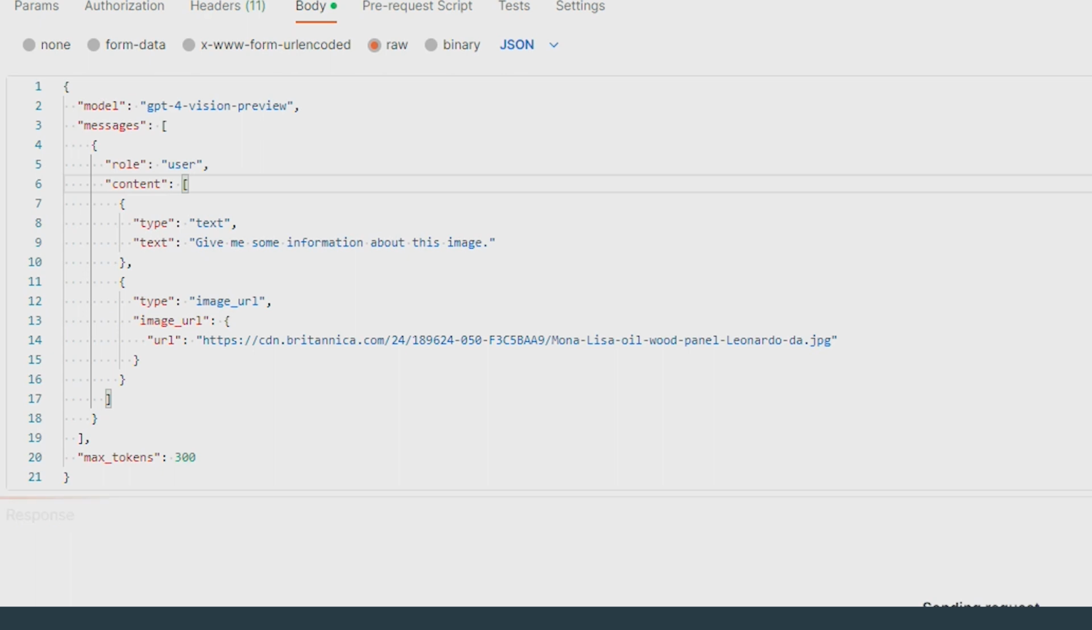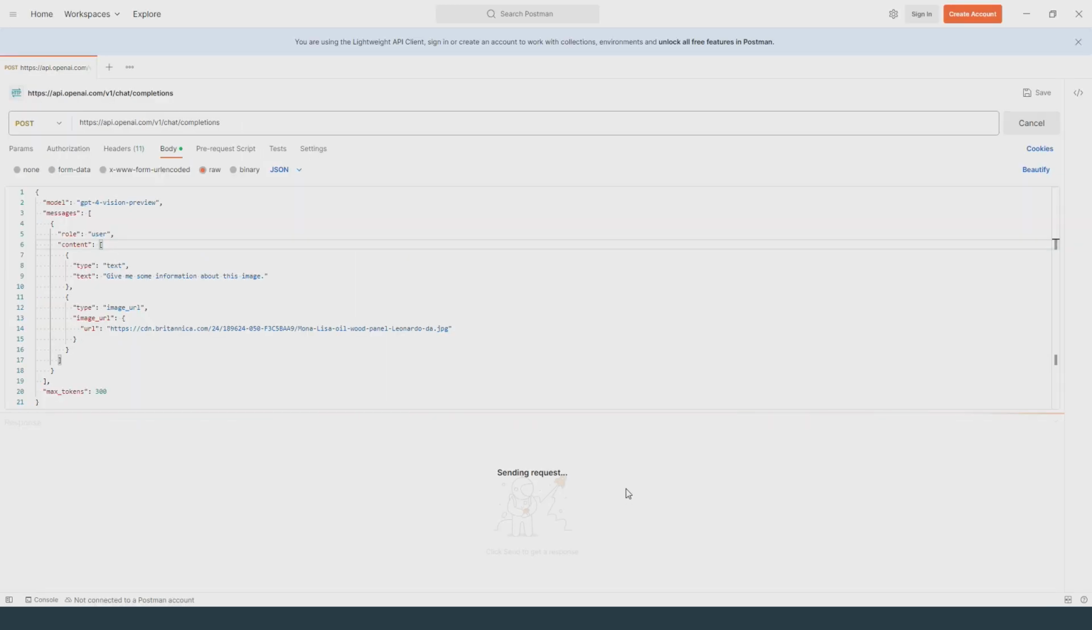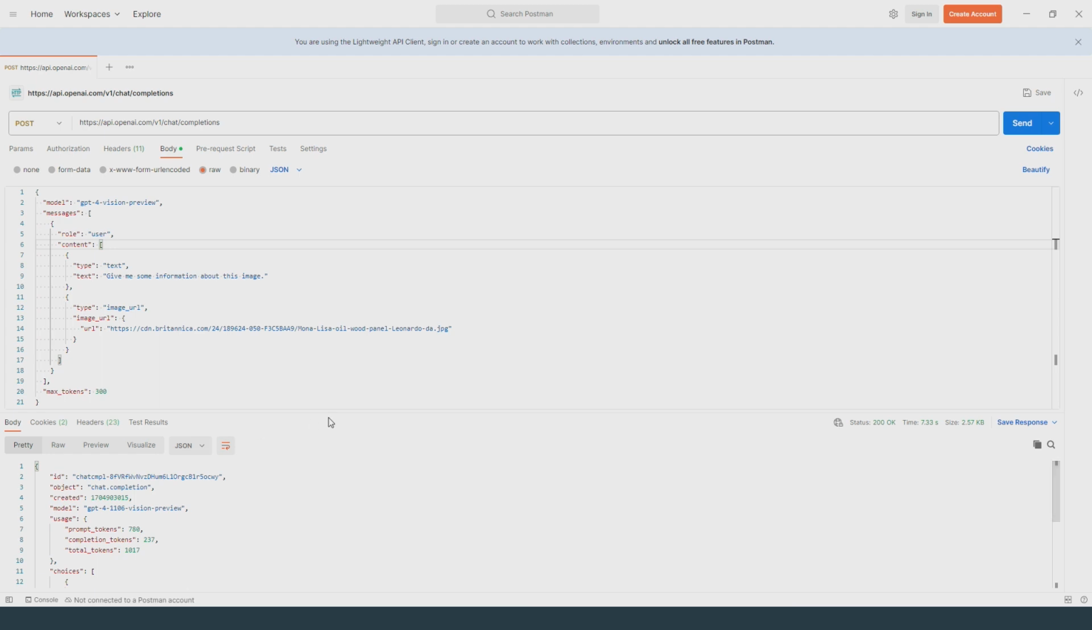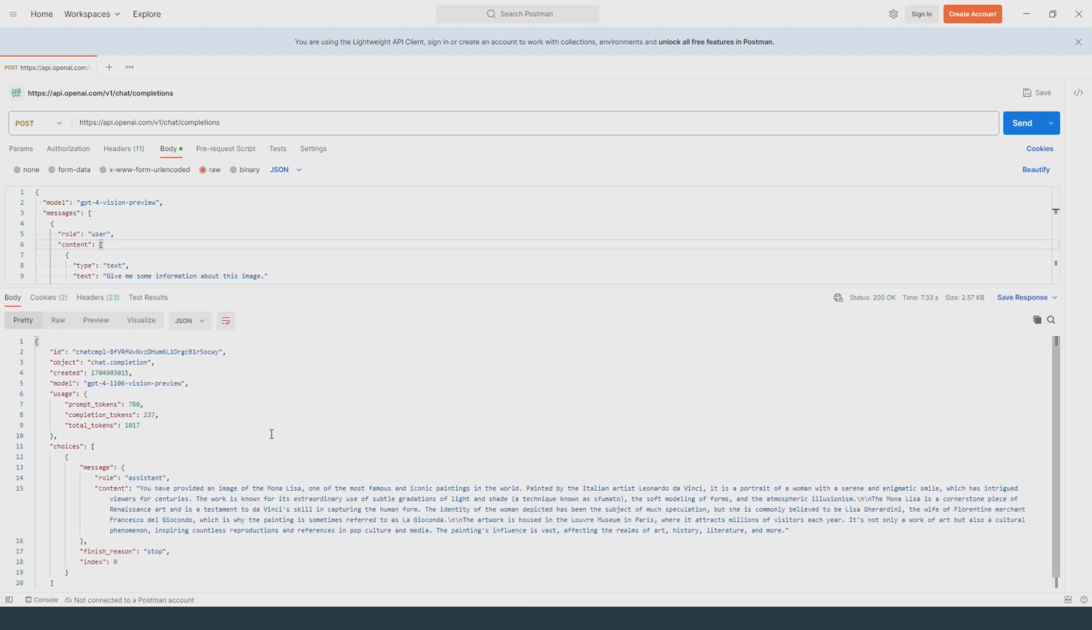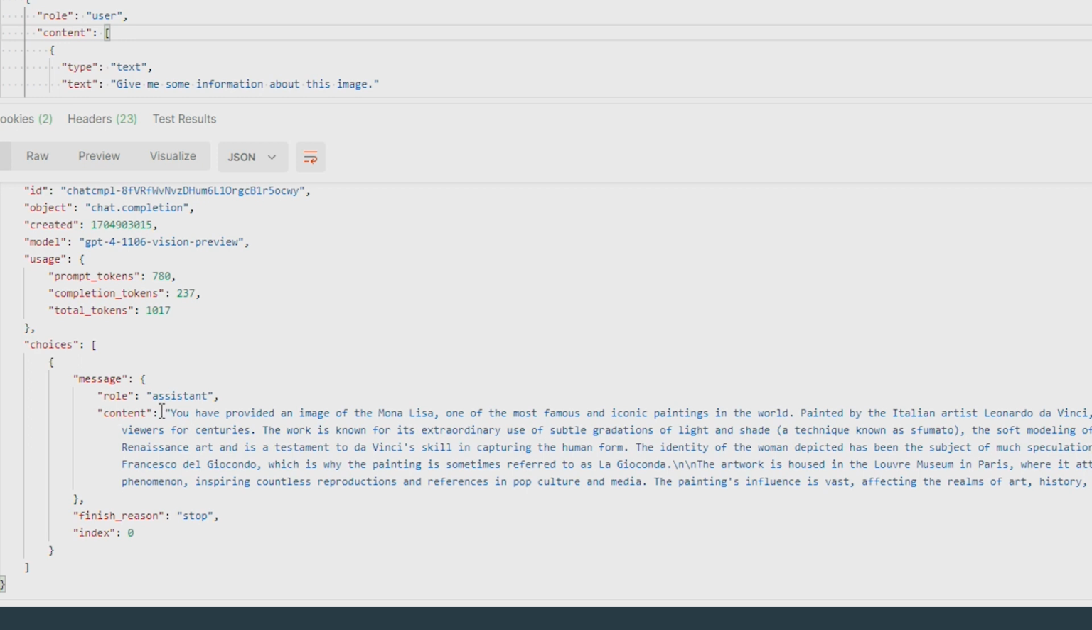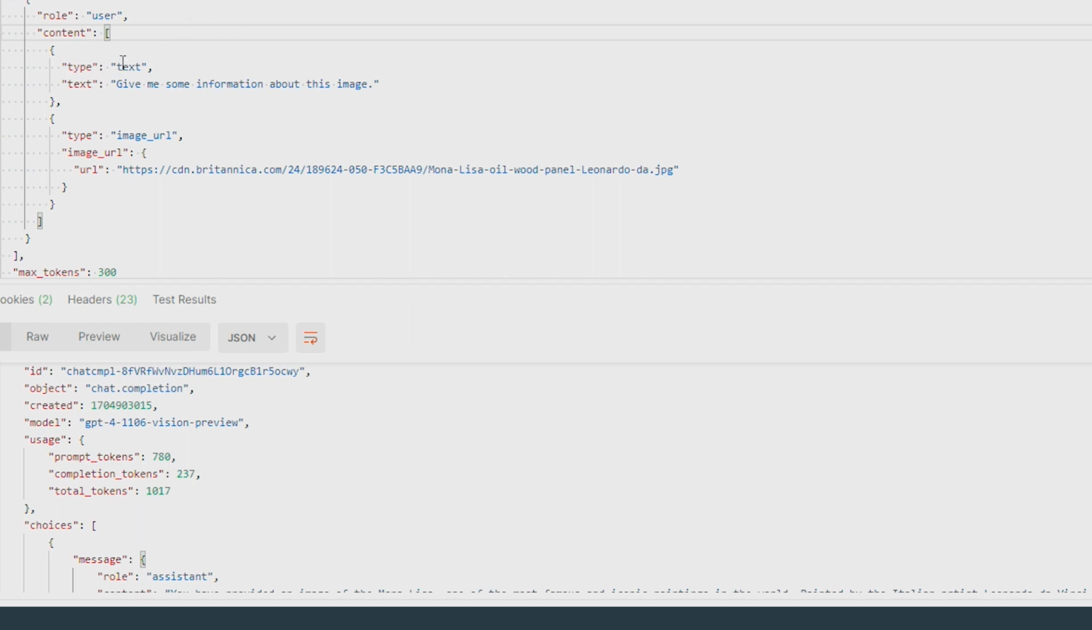Okay, so with that in place, click send. So we've got a response. So going to the content of the response, you have provided an image of the Mona Lisa, one of the most famous and iconic paintings in the world, painted by the Italian artist Leonardo da Vinci. So it gives us a lot of information about the painting. The information up here, like I said, I've covered in a previous video, so I won't go into it now. So that worked quite well.